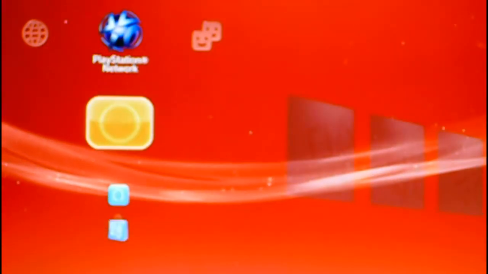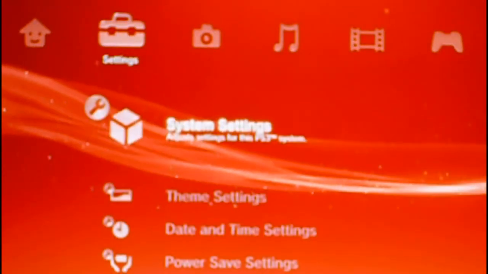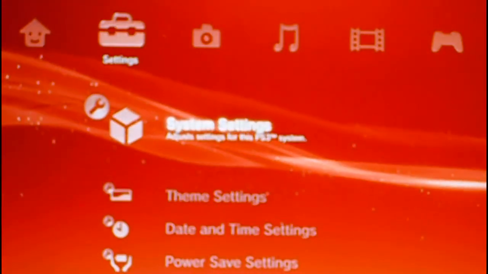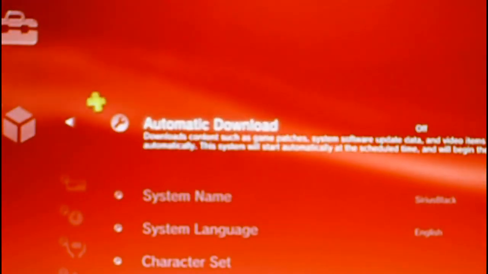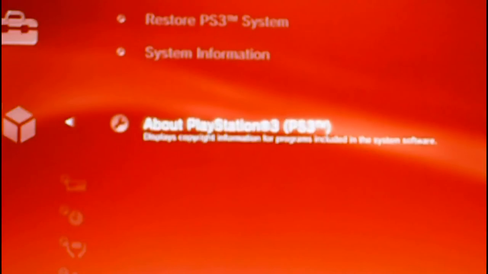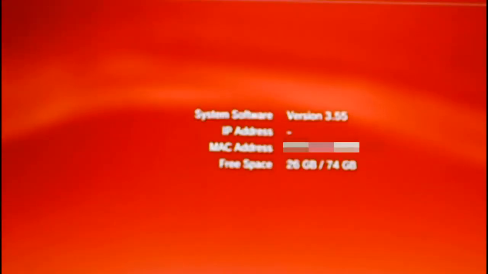Okay, now let's check the current firmware. Go to System Settings. Now select System Information. And here you are, 355 firmware.